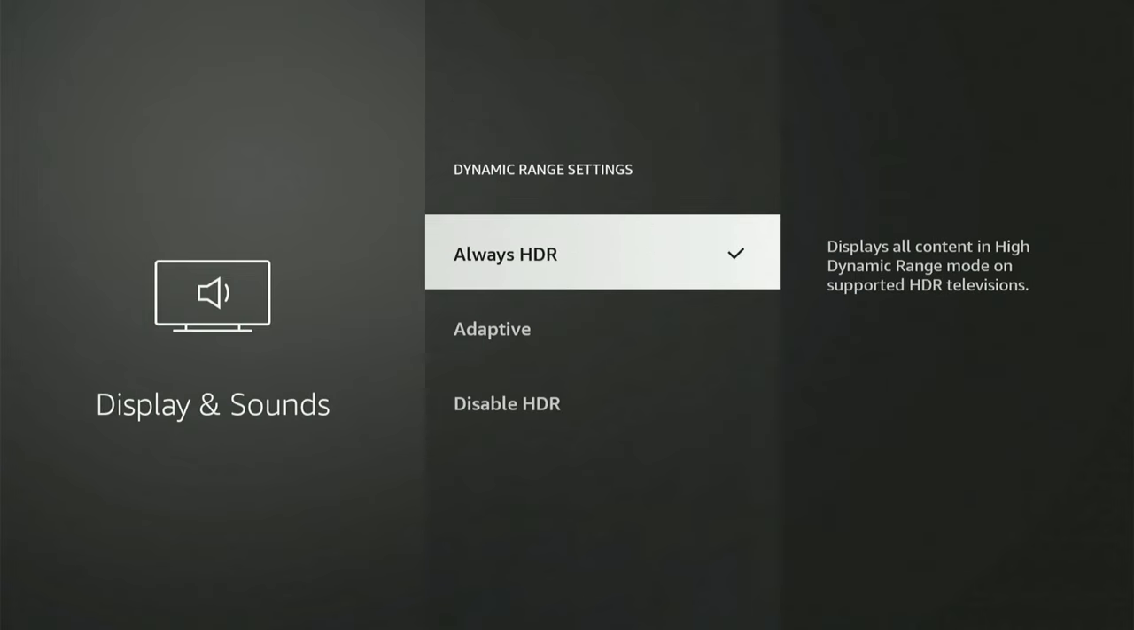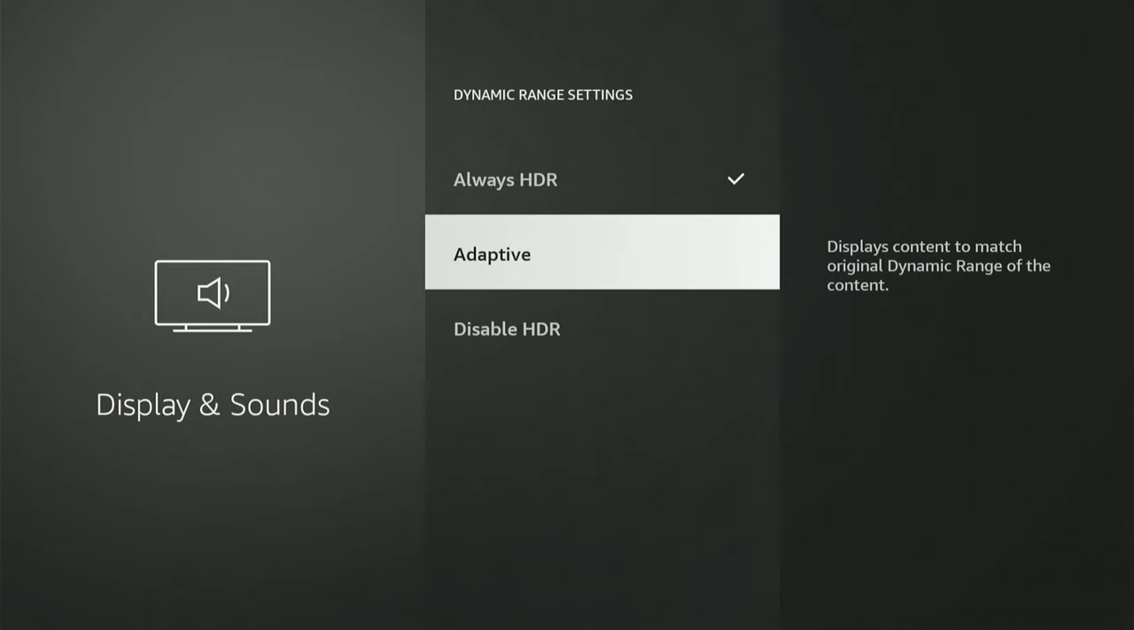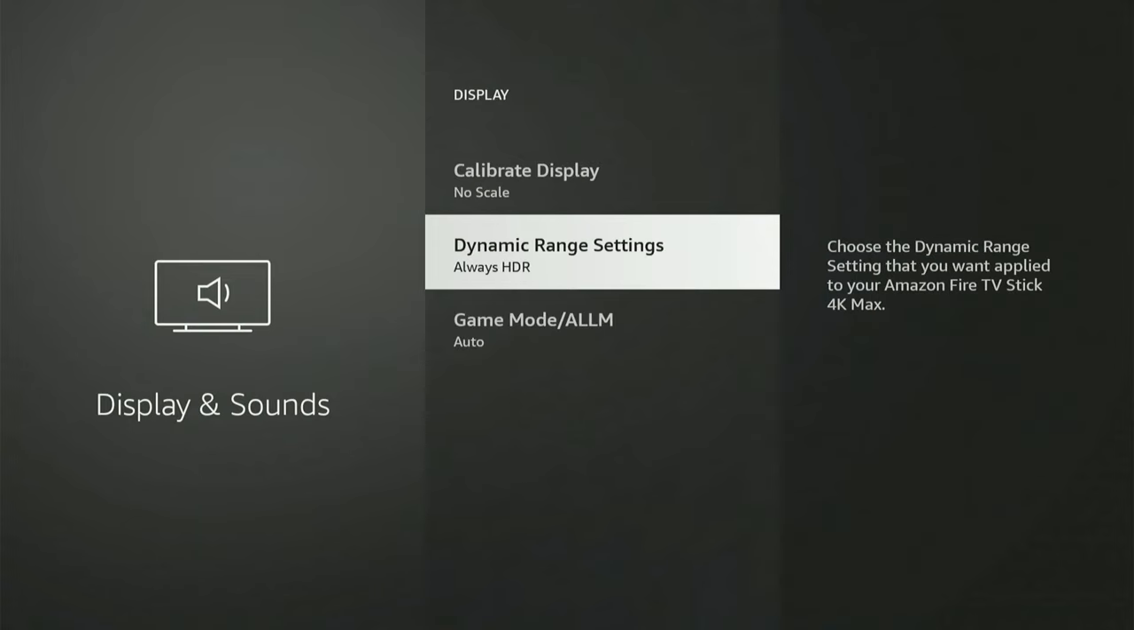Now it says always HDR. We want to change it to adaptive right here, display content to match original dynamic range of the content. I'd select that one. Otherwise, we do have the option to completely disable HDR right here. Select this option if flickering and brightness issues are occurring when playing HDR content. So you can try this one right here. It says it in the description that this may be a problem. Then we can go back.